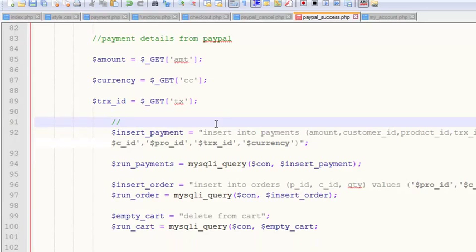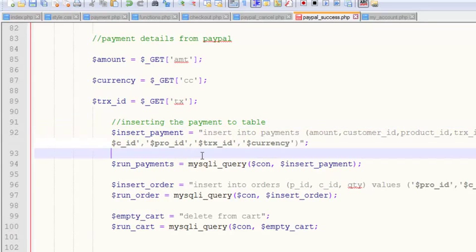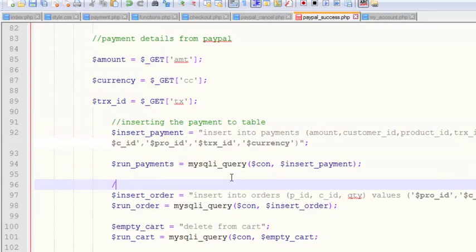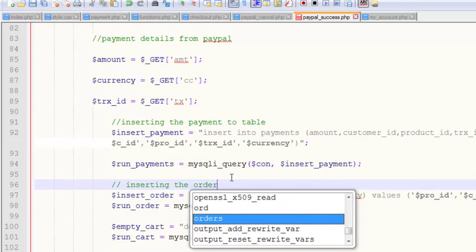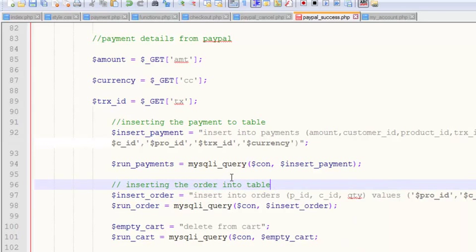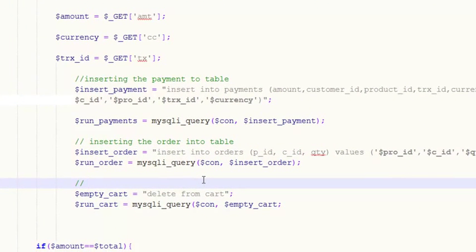I will write some comments over here: inserting the payment into table, and that is done here. And after that I will write one more comment over here in PHP, inserting the order into table. And now at last I will say, removing the products from cart, because this is the end time.